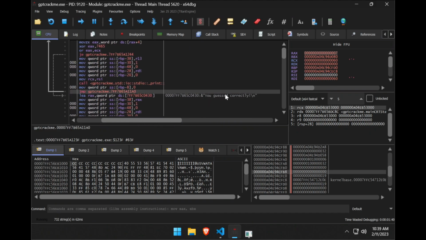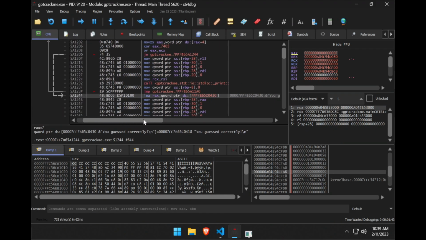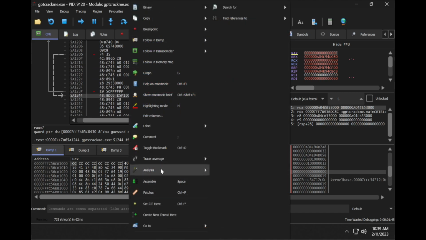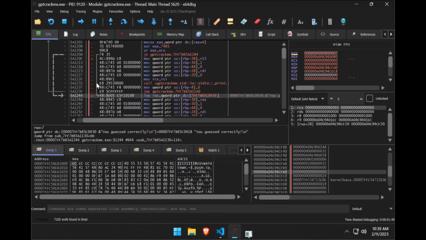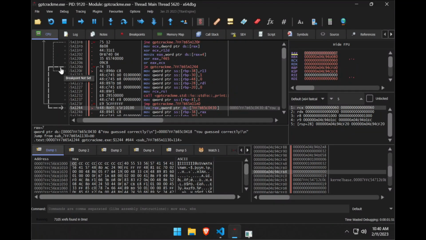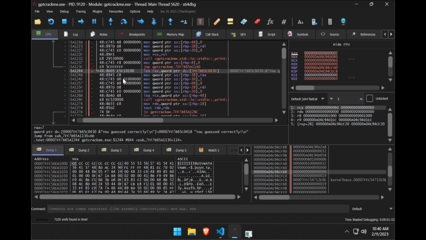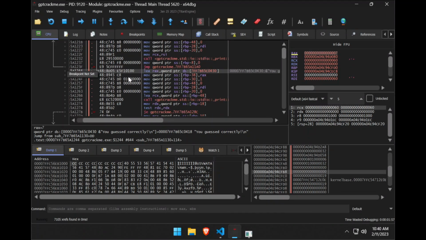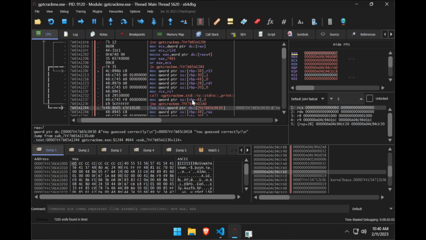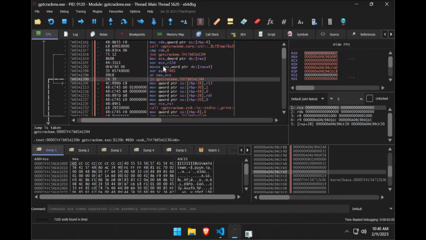Anyway, let's look at the you guessed correctly, and we'll start here. I'm going to right click on this and go analysis and analyze module. It just gives you these nice inline views, in addition to these out here, you can follow it inside of here where you wouldn't be able to out here. Okay, so we have this you guessed correctly, and that comes from here, jump if equal.